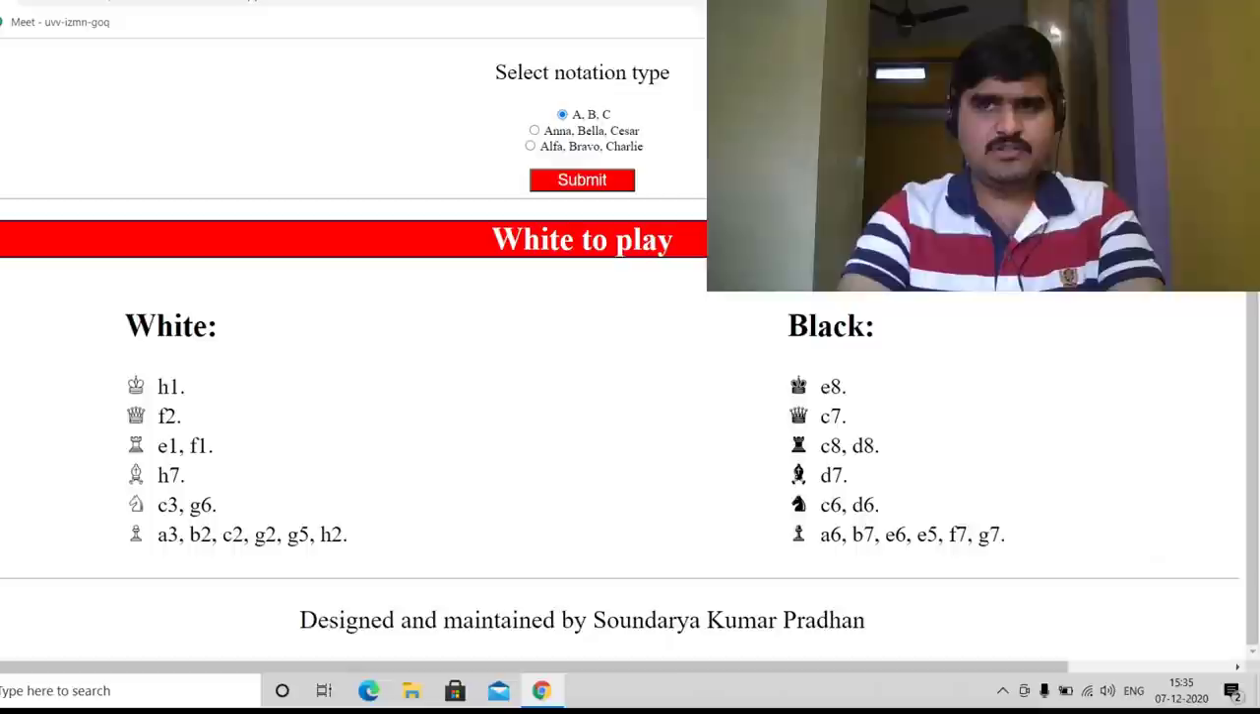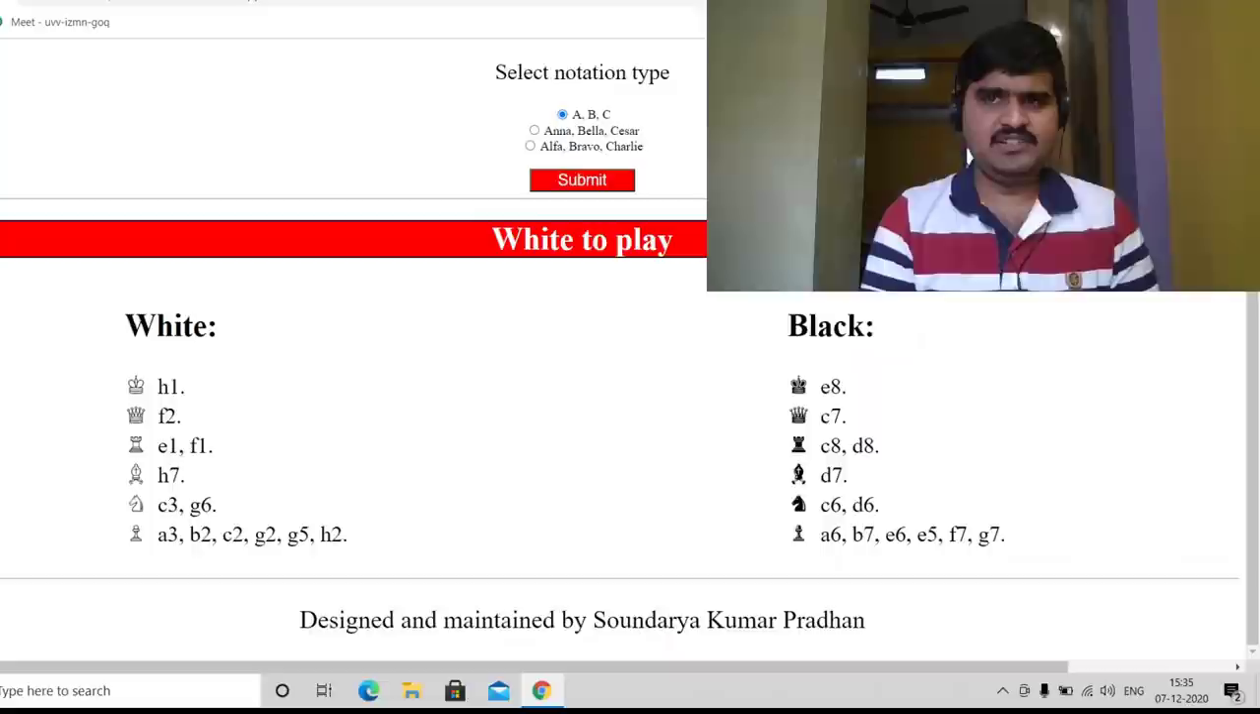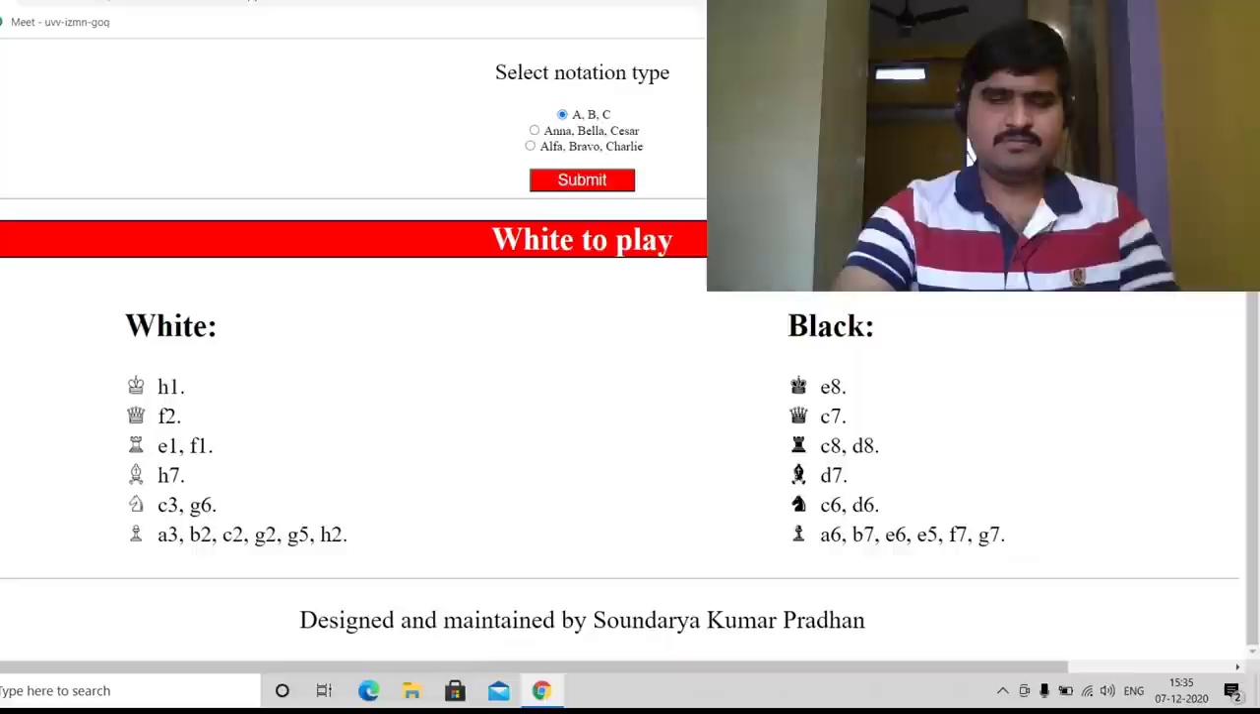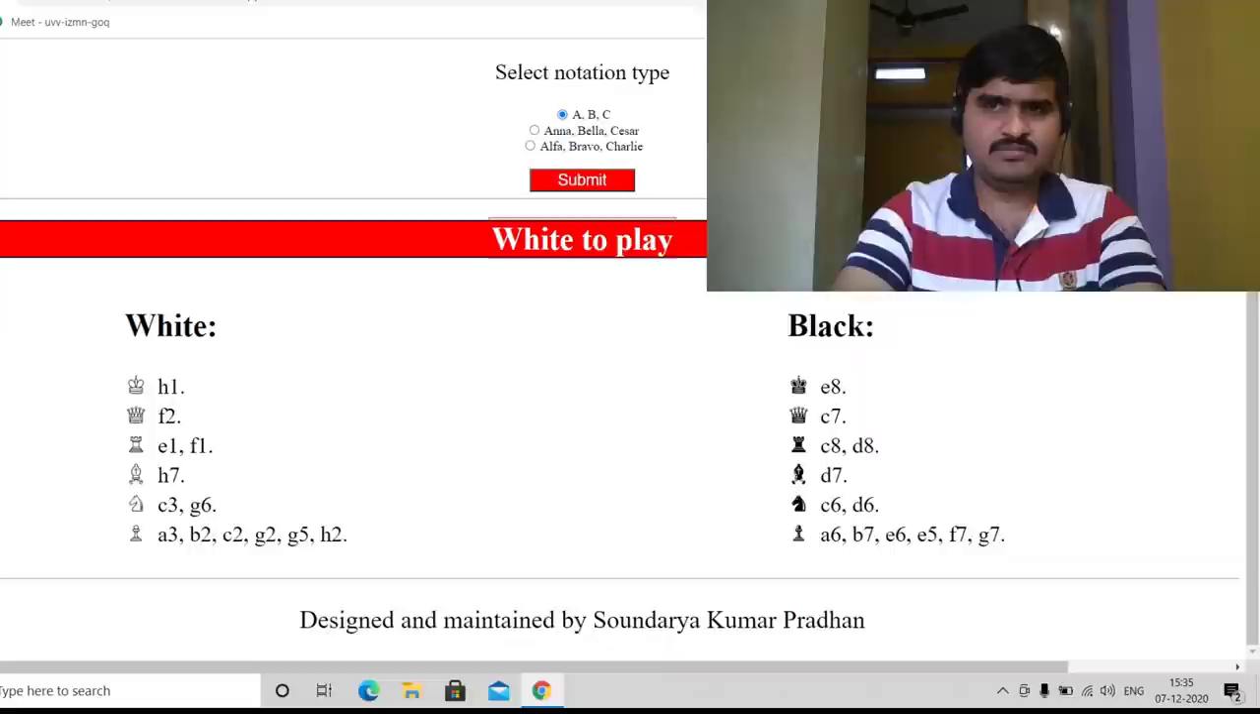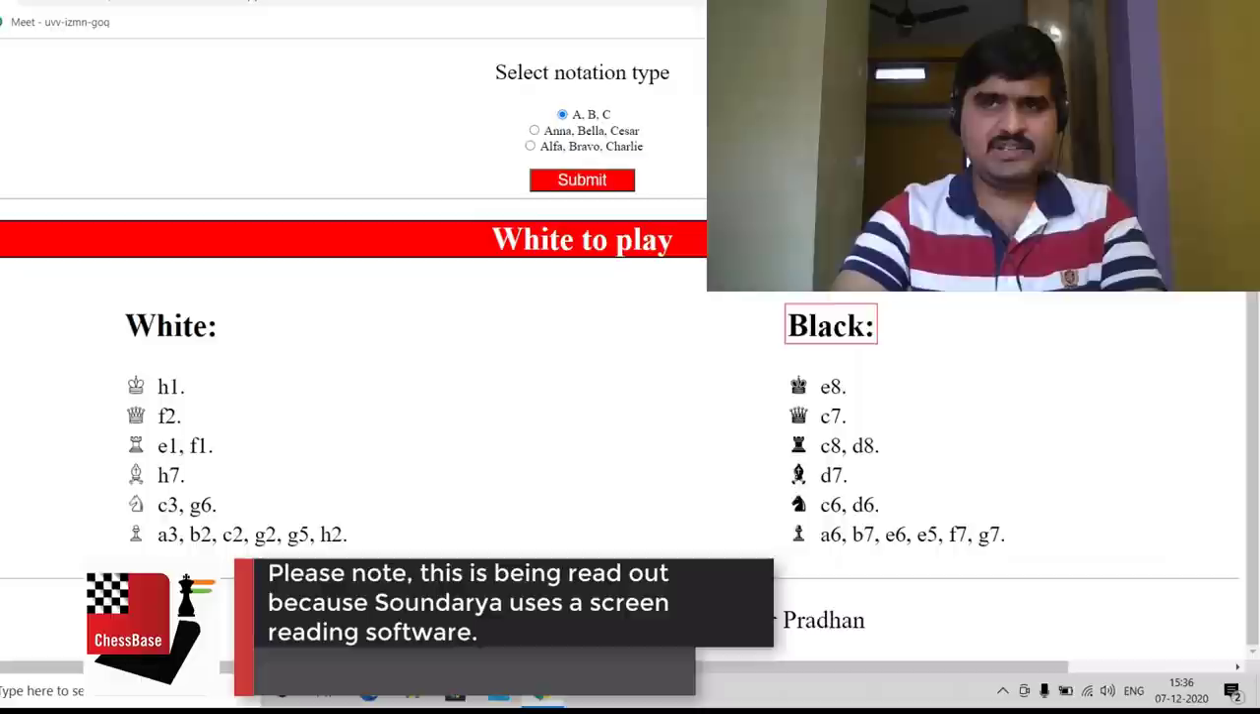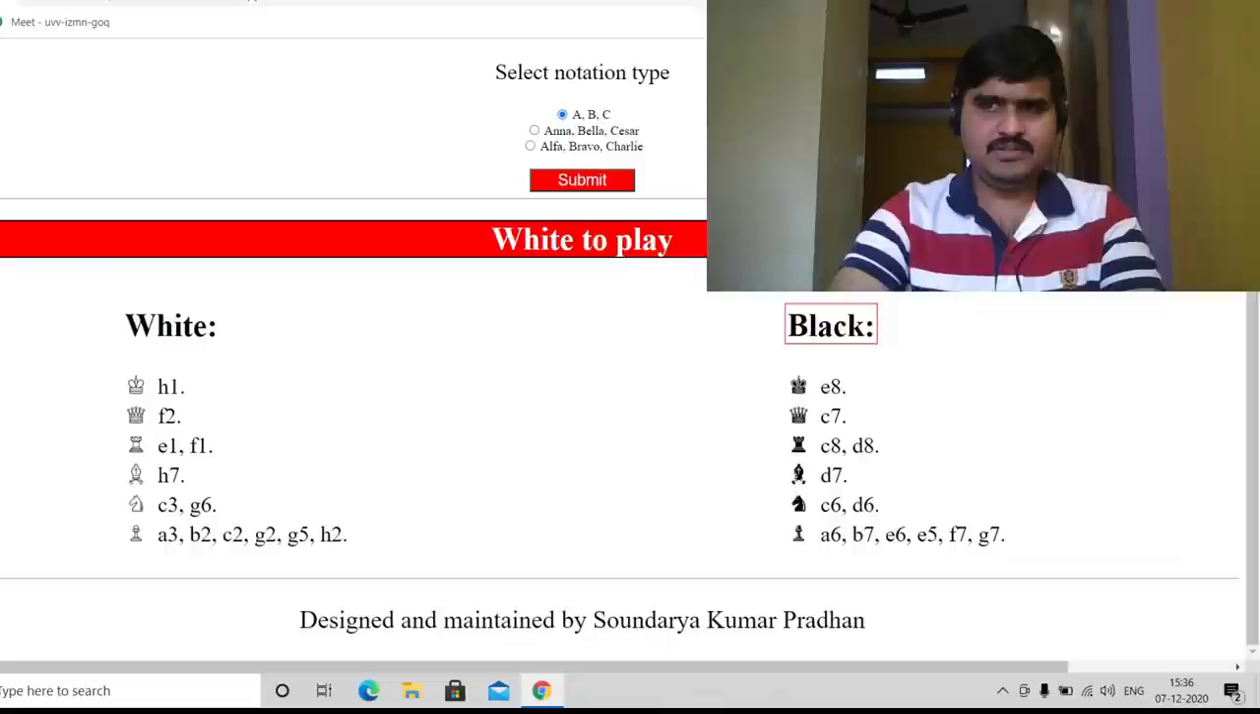So you may have noticed that as soon as you enter the website, the edit box is auto-focused, and as you hit enter after pasting the FEN, the text of the position comes to focus directly. So you can use your standard navigation keys like up arrow and down arrow to read through these web pages, just like any other web page.